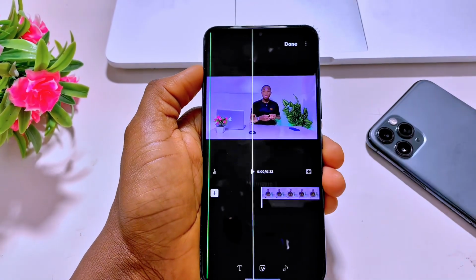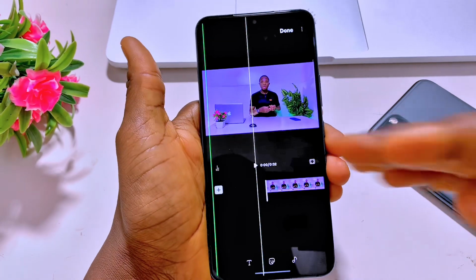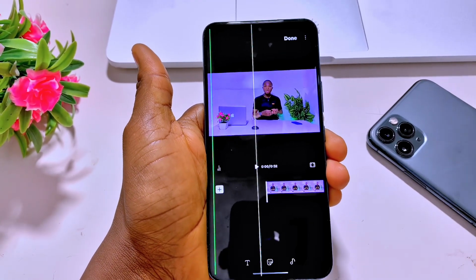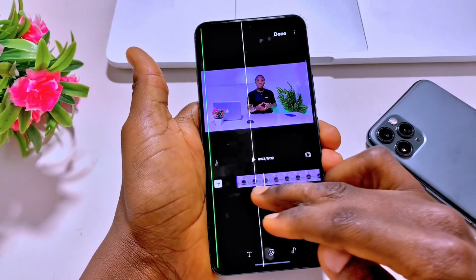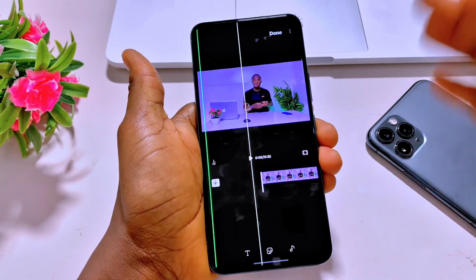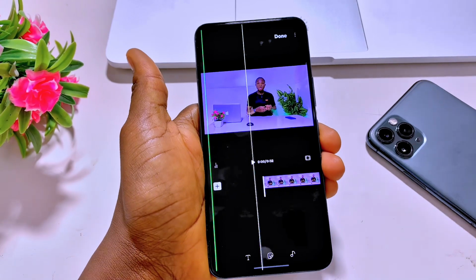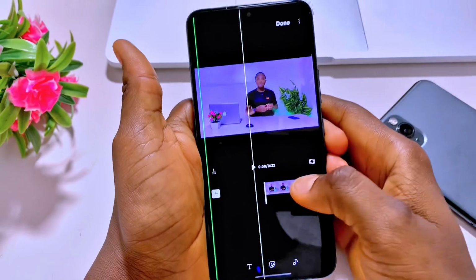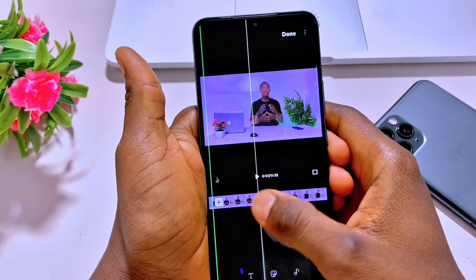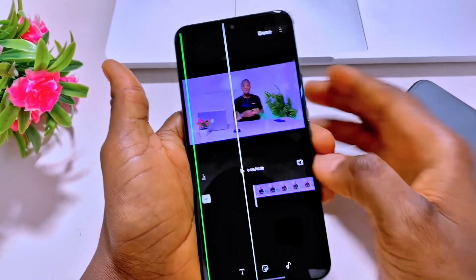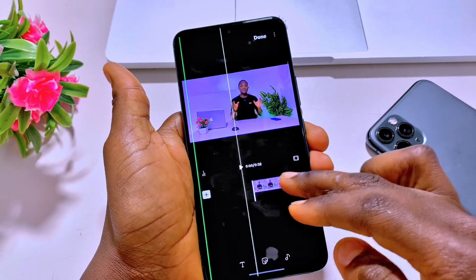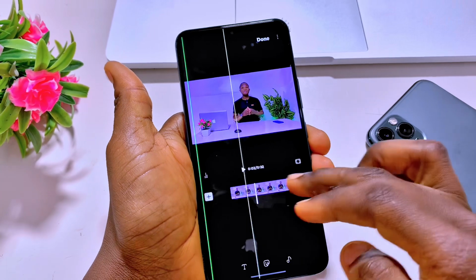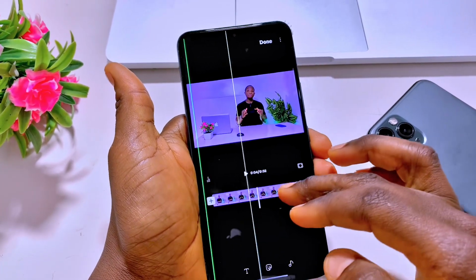So just tap Edit. If you tap Edit, it means that now you can start editing that video. The first thing you notice when you tap Edit is the playback, which shows how your video is going, and this is your timeline. As you can see here, you can move this timeline and make adjustments.